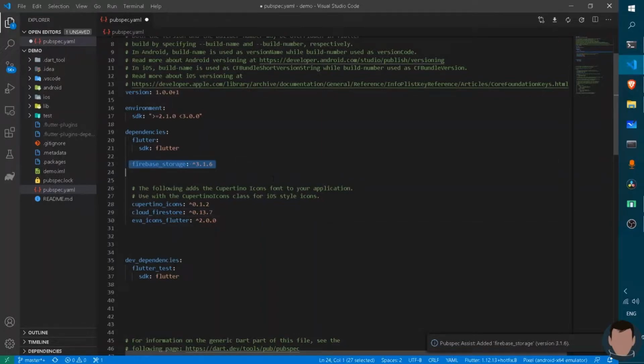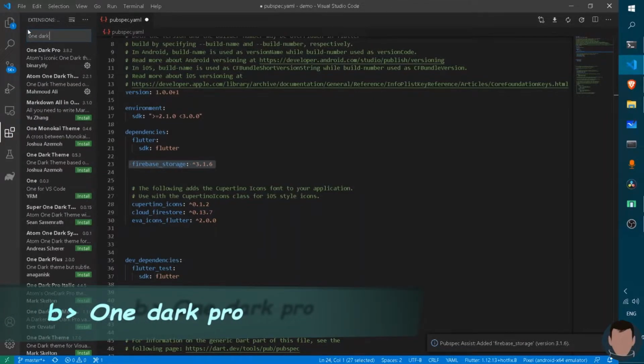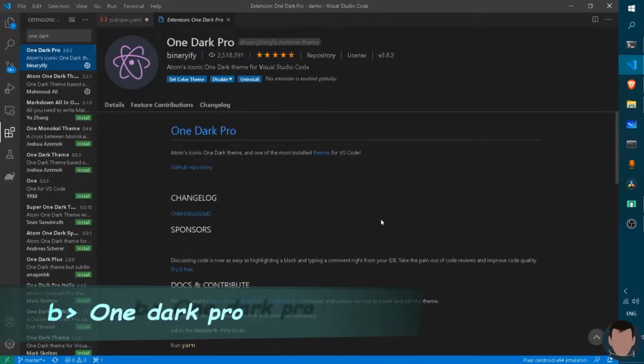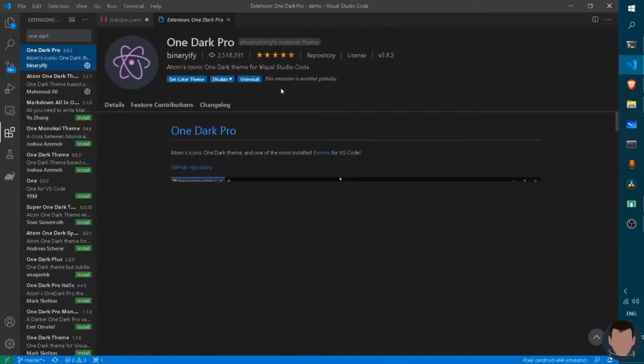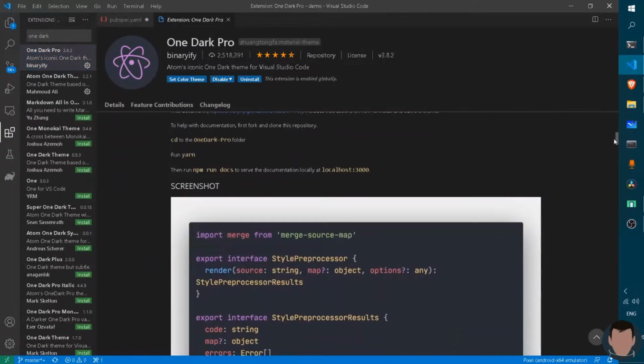Okay, this is cool. The second extension is for the dark theme users, which is One Dark Pro. This is a theme for Visual Studio Code. For those who are using Atom or Sublime Text, they must be familiar with it, so they can install it and go with their favorite dark theme.